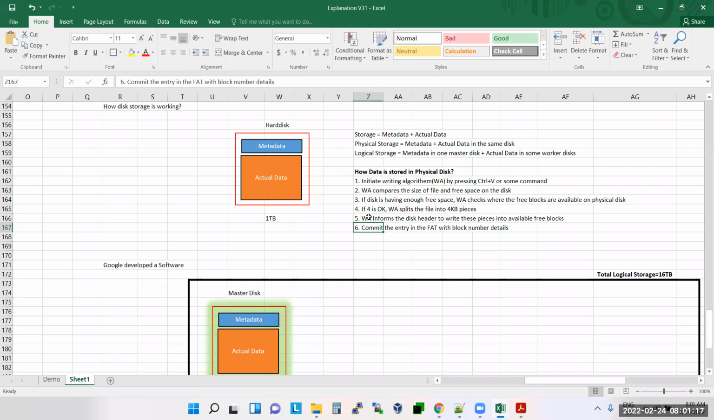The disk head will write the pieces. Once all the data blocks are written, commit the file entry in the file allocation table with block number details.